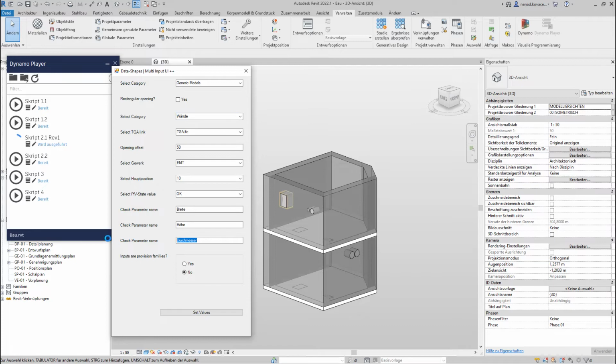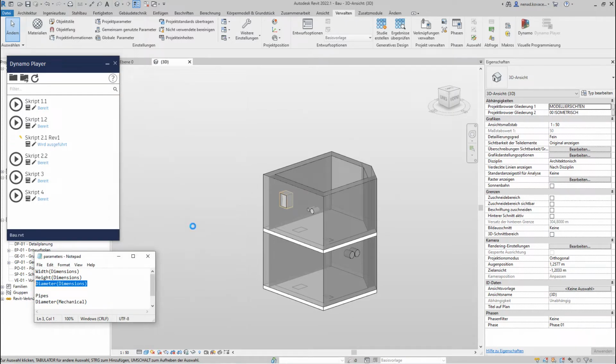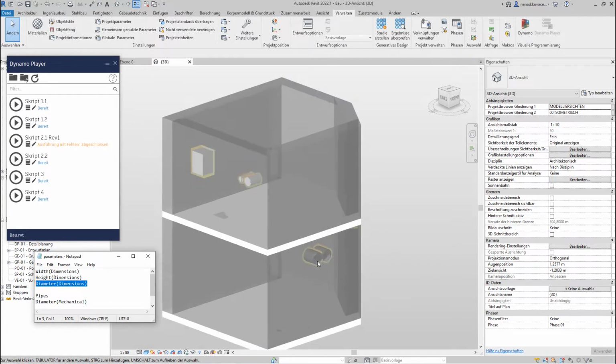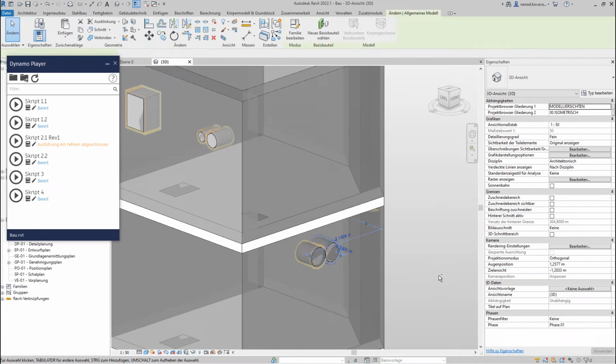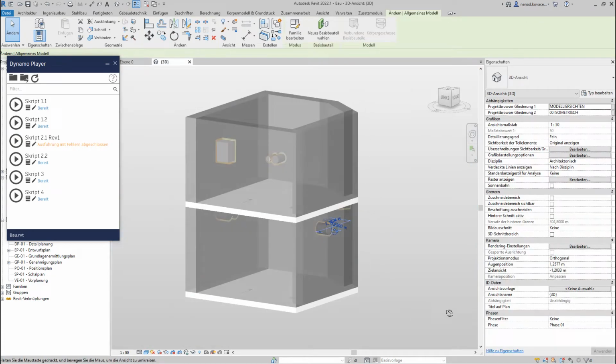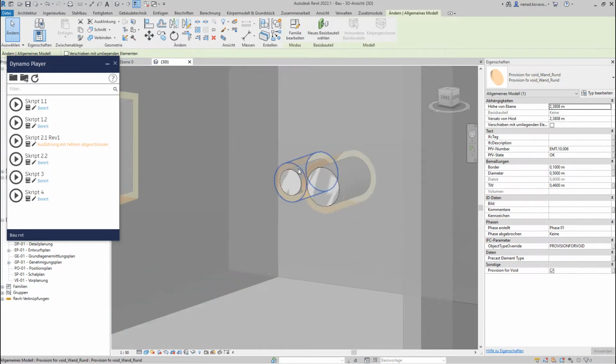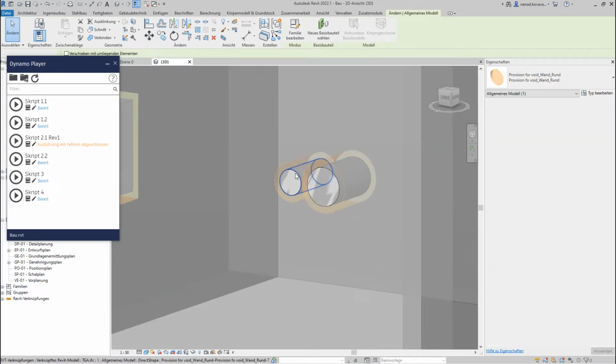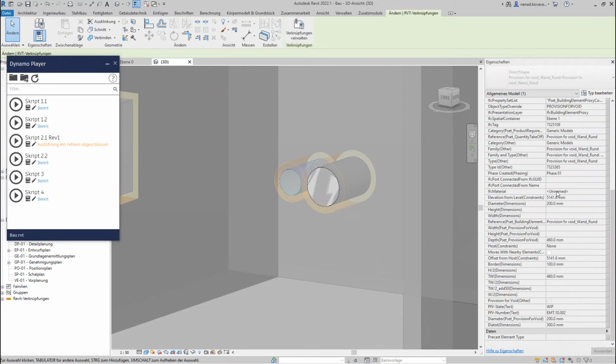And now, because we are changing the parameter name for the round elements, we will use this diameter dimension. And yes, we have provision as an input from IFC. Again, we have our elements over here on the correct location. So the dimension of this element, what is the diameter?